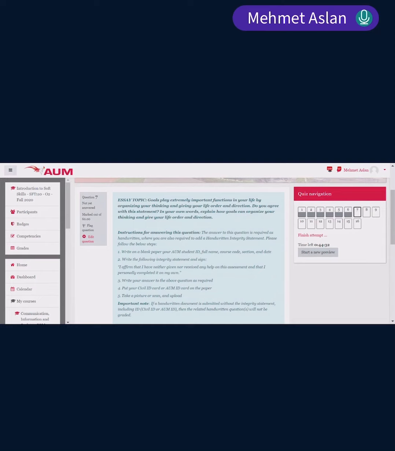Do we have to put our ID in the photo? Yes, you have to put your ID with your photo and everything, and then take the photo of the whole page and submit it. Yes, ID card. It can be your ID card or AVM ID card, one of them is enough.